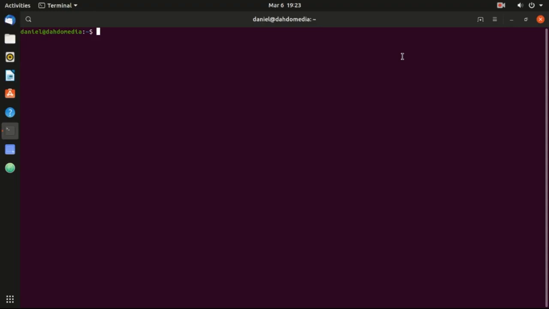Currently I'm using Ubuntu 19.04. So whoami works like this. Let me simply type whoami. Alright, you can see that the username is Daniel. Even here you can see Daniel as the user of this computer.